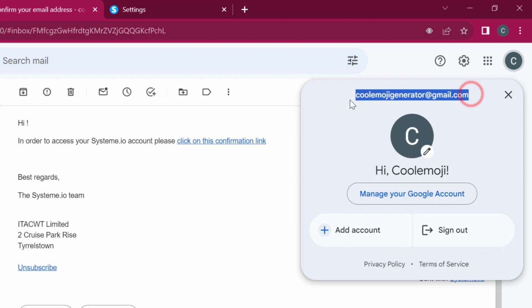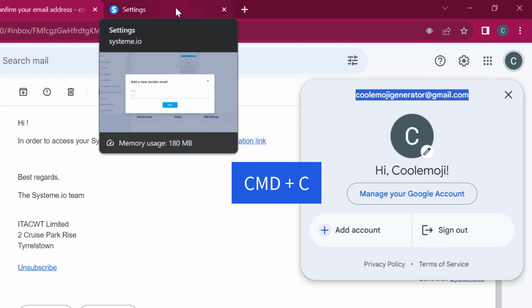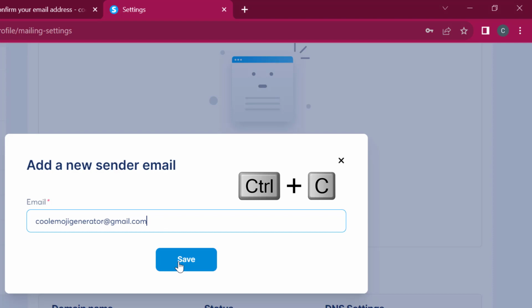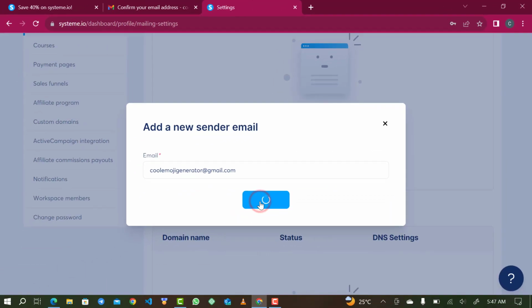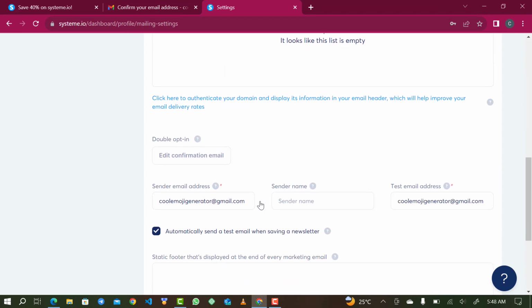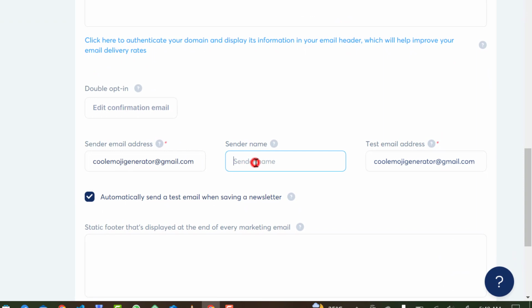I don't want to be typing it always, just Control C. If you're using a Mac, just Command C, then Command V. But if you're using Windows, Control C for copy, while Control V for paste. Okay, then once you click on save, they'll also send you a confirmation email. So let me put my name here.